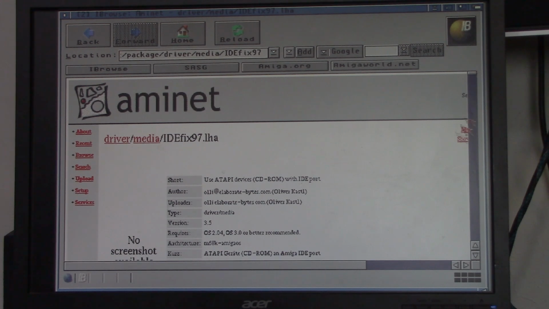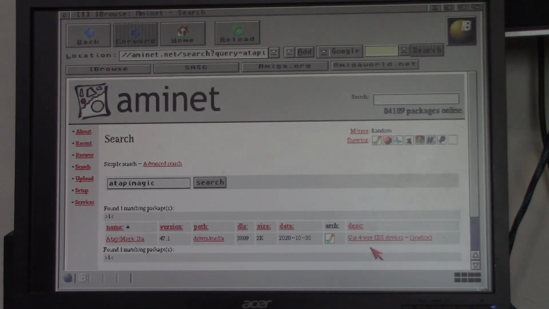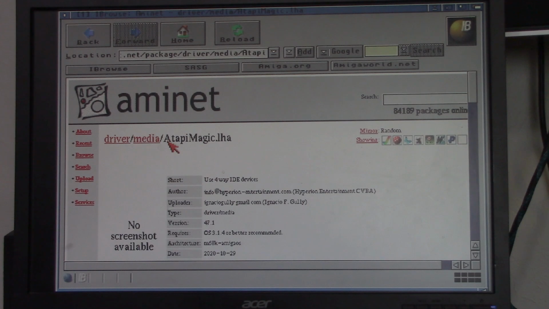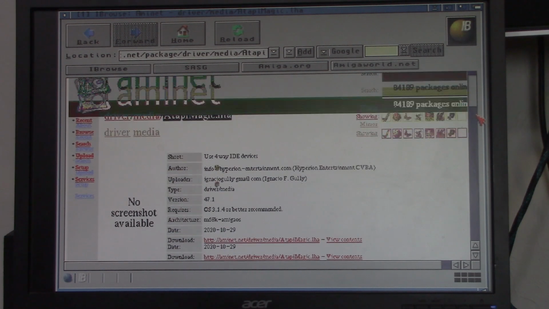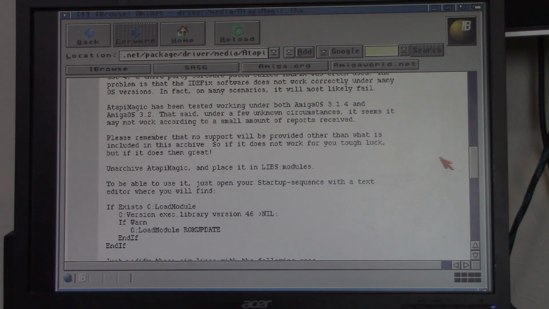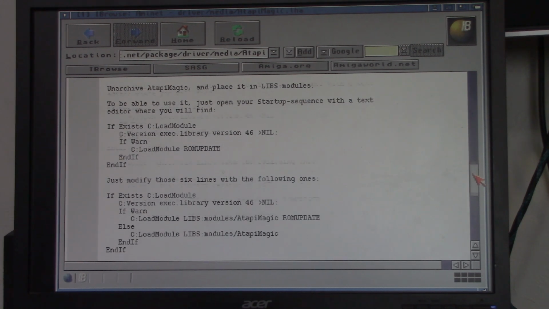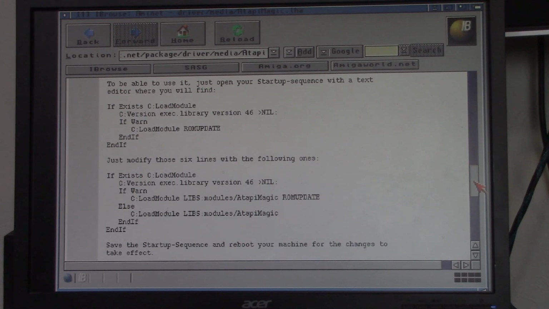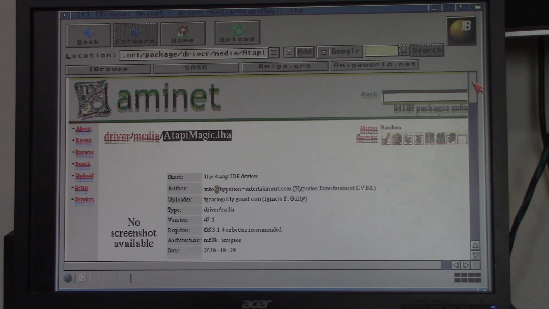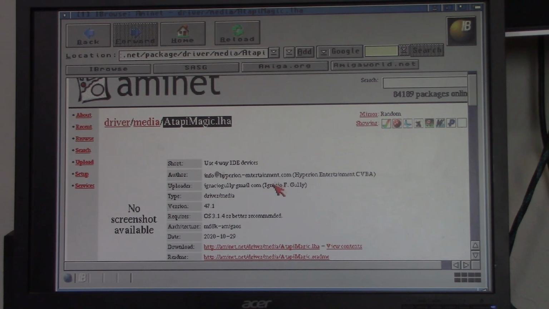You're going to find some contradictory information on this next step. You're going to find online that in order to use an ATAPI device with Amiga OS 3.1.4 and above, they want you to load this atapimagic.lha program. It's one single file, and they want you to put that in your libs modules folder, and they want you to add a load module command, all right? That's the information you're going to find online, and this is even a file released by Hyperion. It doesn't work. It probably worked with 3.1.4. It might have worked with 3.2, but I've found online a lot of people say it just doesn't work. But there is a workaround, super easy.